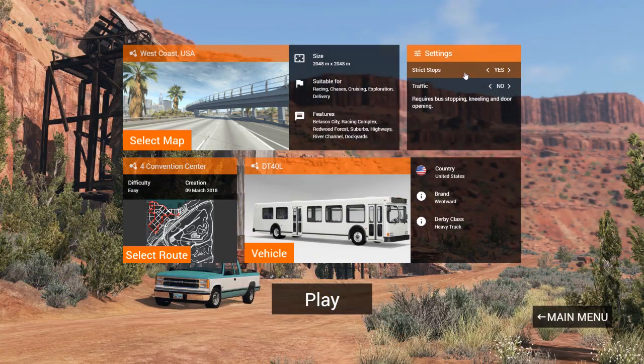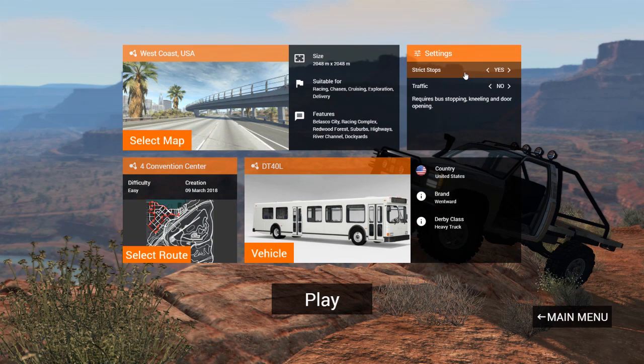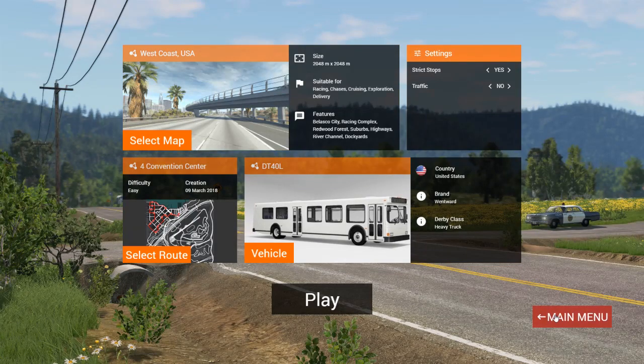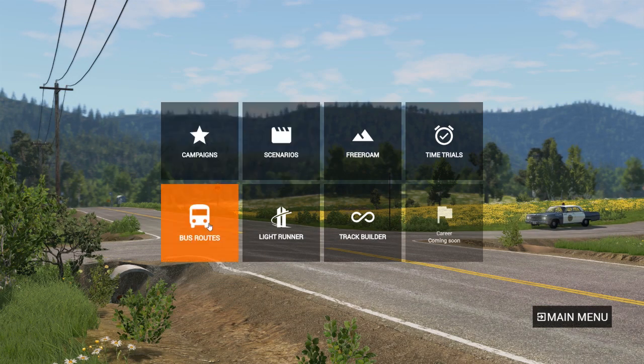Strict stops requires the bus to stop, kneel, and open the door, meaning you have to lower the bus when you stop. And then, do you want traffic or not inside the bus route? So lots of different things you can play with on there.